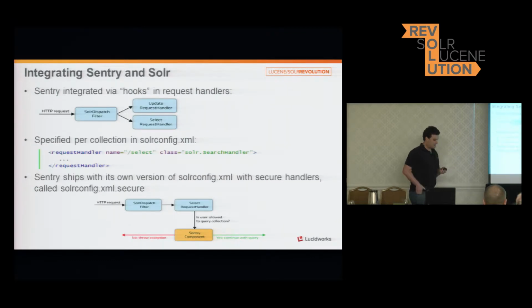So how do we integrate this? I already mentioned that we ship our own solrconfig.xml. So here's a typical HTTP request. It comes into Solr, hits the Solr dispatch filter, which then sends it on to the correct request handlers. And these request handlers are defined in solrconfig. So based on the path, if it's /select, you'll send it to the Solr search handler. So we just have a set of standard Solr request handlers that we have augmented to do the Sentry security checks, basically. As an example, we'll talk about the select request handler.